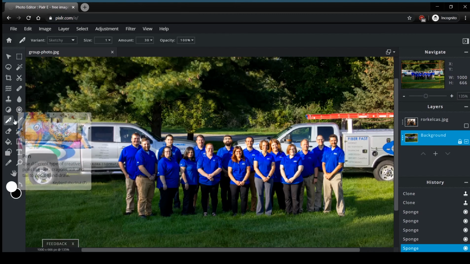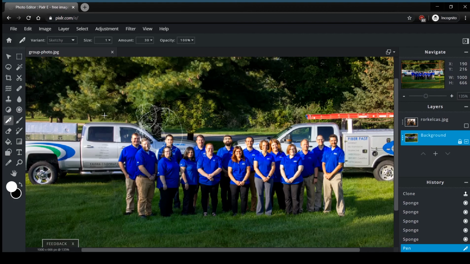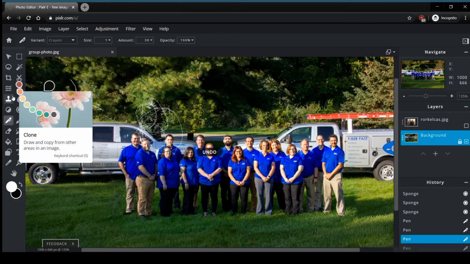Next we have a pen tool. It does exactly what you think it does. It colors like a pen. Right now it's set to white on our color palette, and the variant is sketchy. Plain is exactly what you think it is. Sketchy adds some more distortion to the line, and there are several different versions of the line that you can create available here. Crayon, for instance, looks like it was drawn with a crayon.